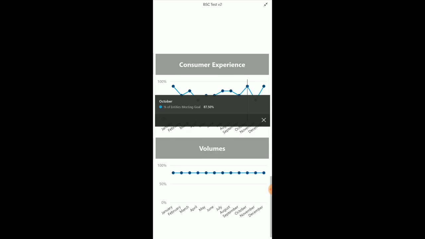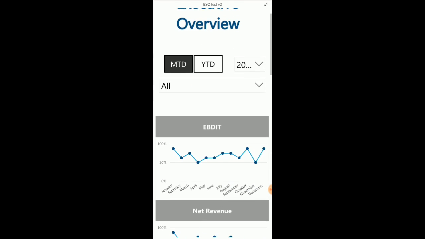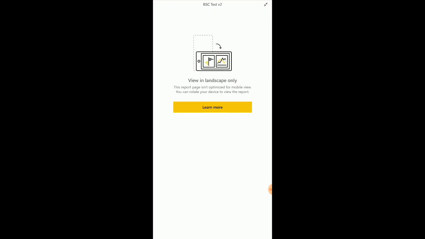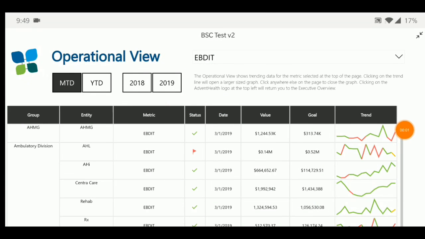And again, you can even drill down on the homepage itself to say, if I'm Dr. Brady, maybe I only want to look at ambulatory division. But here I'm going to click into EBDIT, and it will take me to my operational view. So now we're looking at it at a little bit deeper level of detail. Here we have some of the same options. We can filter from month to date to year to date, 2018, 2019, and we can filter on different metrics. But now you notice that at the bottom, we're looking at all EBDIT for all the entities in IHS.